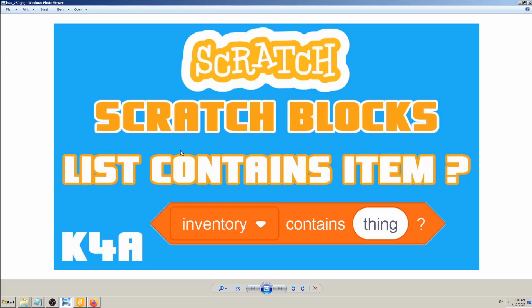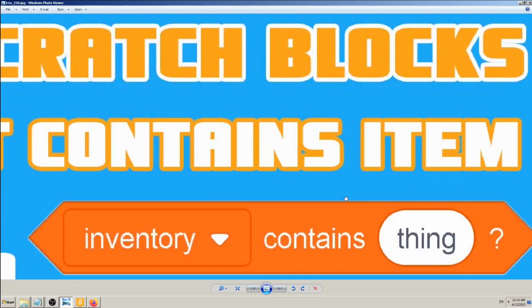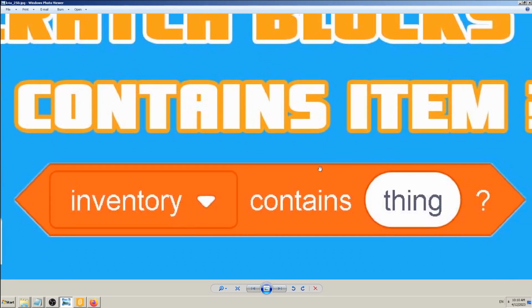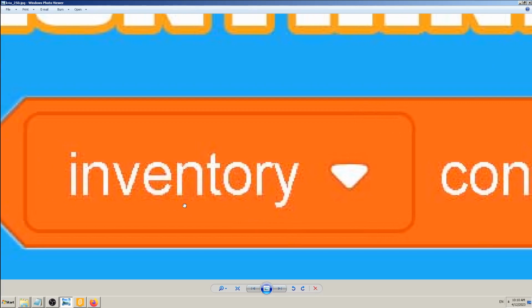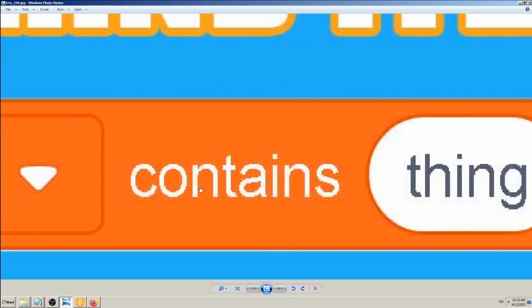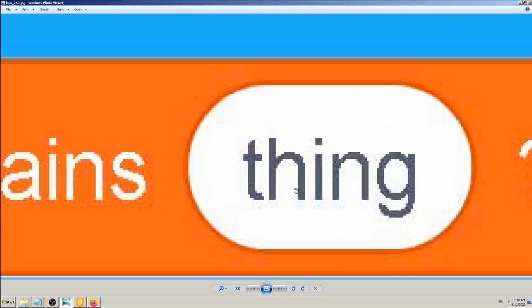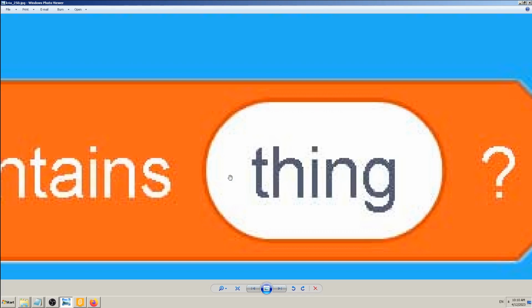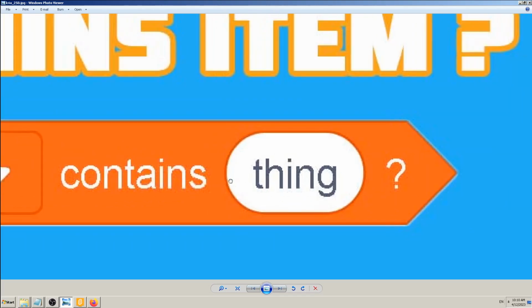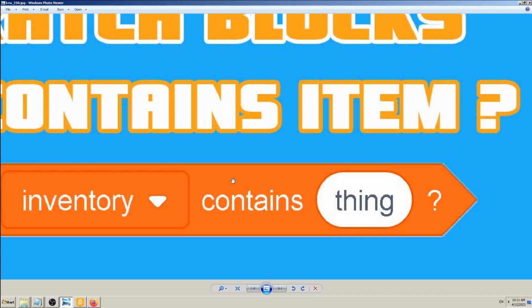Today I will try to show you how and when you can use the Scratch block called "list contains item". It's like a question you ask Scratch, and Scratch checks whether some list, in our case inventory, contains some item. By default it's the word "thing", but you can put whatever you want here.